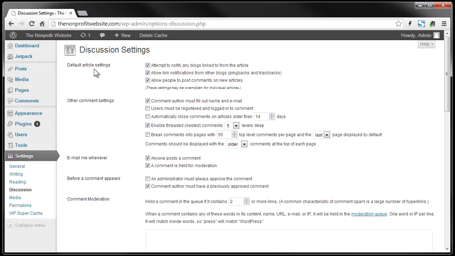I usually leave this at the default settings. There's not a lot to change here. You can have your comment settings here, what they need to fill out if they leave a comment, if they need to be registered or not, how many comments can be posted, and how many days it's open. So those things you can change here. After the email me, anytime someone posts a comment, you can have it emailed to you, and you'll know about it.